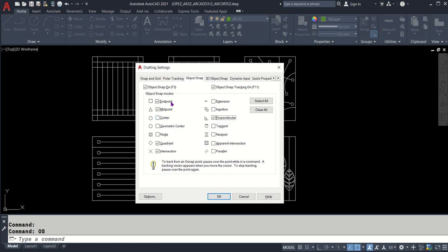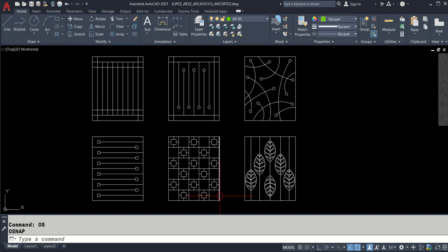Okay? So, anyway, okay na muna yan. Or sige, check na natin si center. Ano pa ba? Endpoint, check na natin si node. Yan. Actually, yan lang po yung mga, pito na object snap na ginagamit ko. Ulitin ko, object snaps are not commands, but they are drafting tools. Okay? I'm going to click OK. And then this one, off ko muna to. Tsaka to.